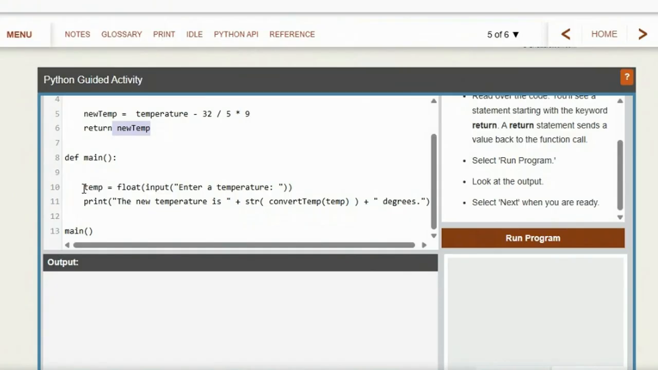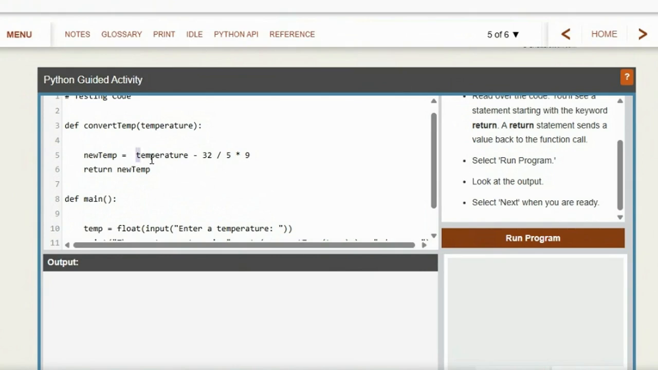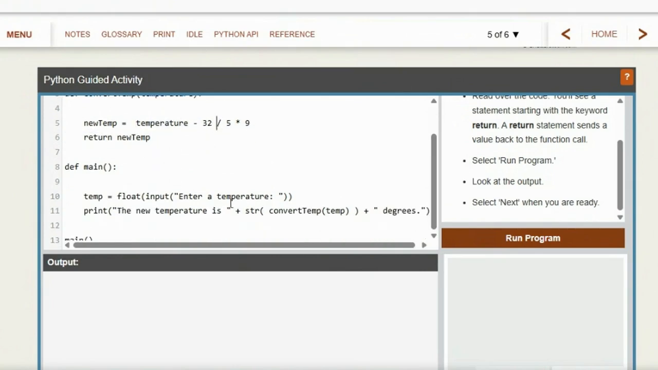So the main function has a temperature float, so you can enter 71.8 if you want to enter a temperature. Then the new temperature is, and it goes up to that convert temp function. It takes the old temperature, subtracts 32, divides by 5 times 9. And it says it's this.